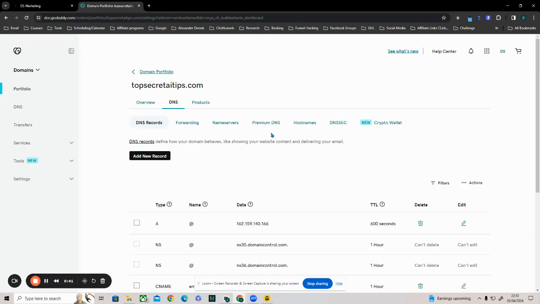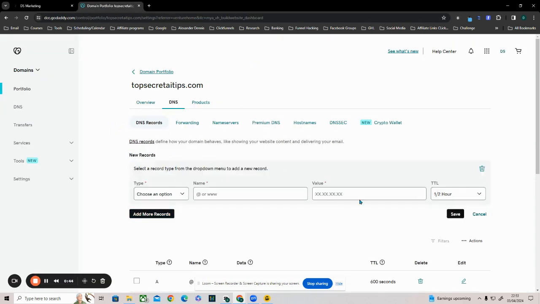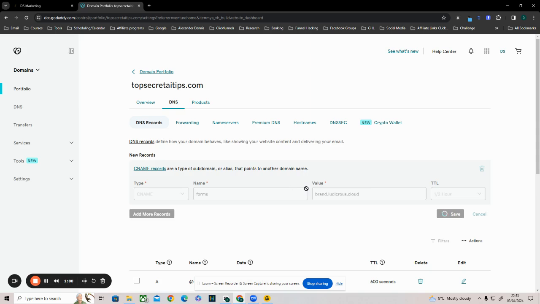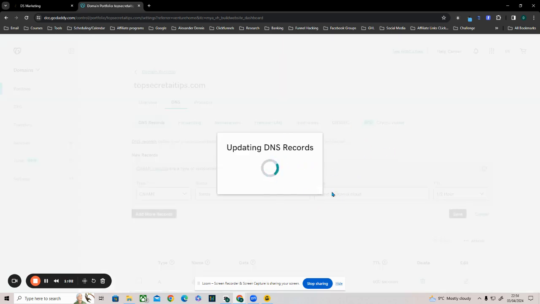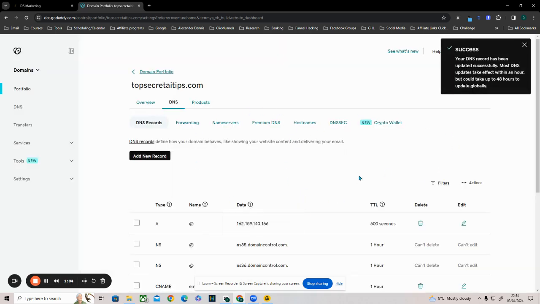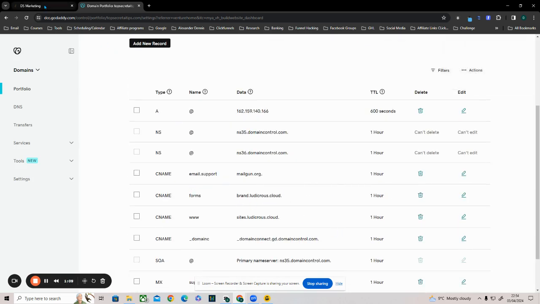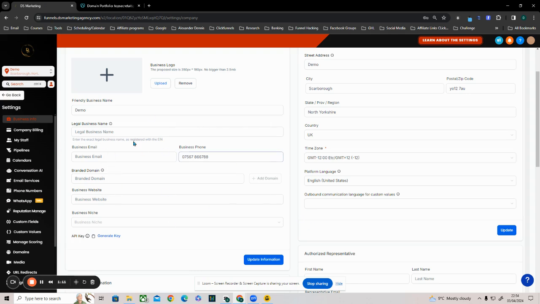We're going to go into our DNS records like yesterday. And then we're going to come in, we're going to choose CNAME. Then you're going to think of what you would like this subdomain to be called. So for me, because it's going to be for the branded one, I'm going to put it in as forms. We put in branded.ludicrous.cloud, and then we're going to hit save. And that's going to add that CNAME record. So there we go, it's in here. We've got that one. I'll wait for that to load itself up.